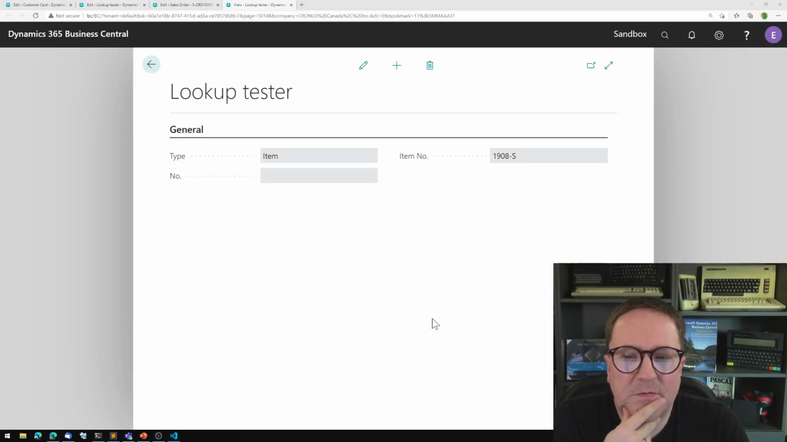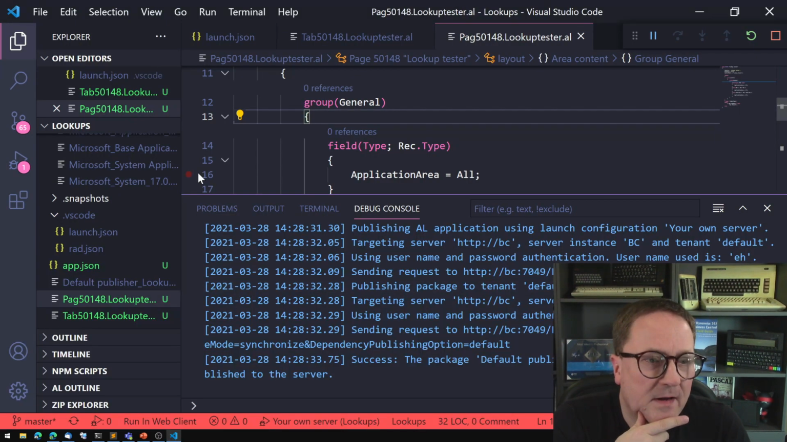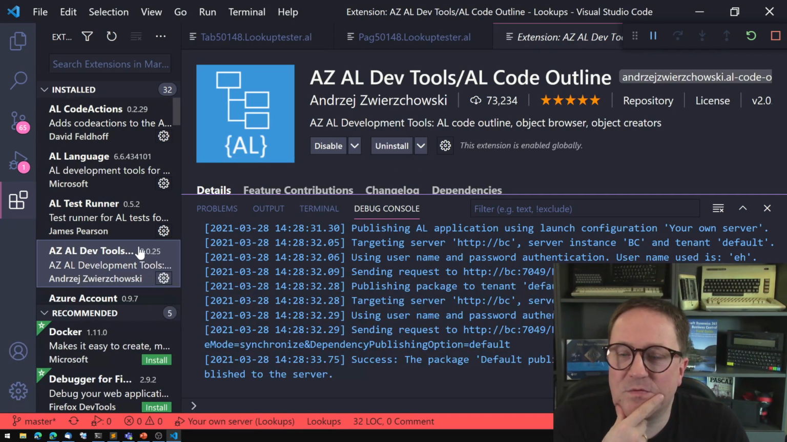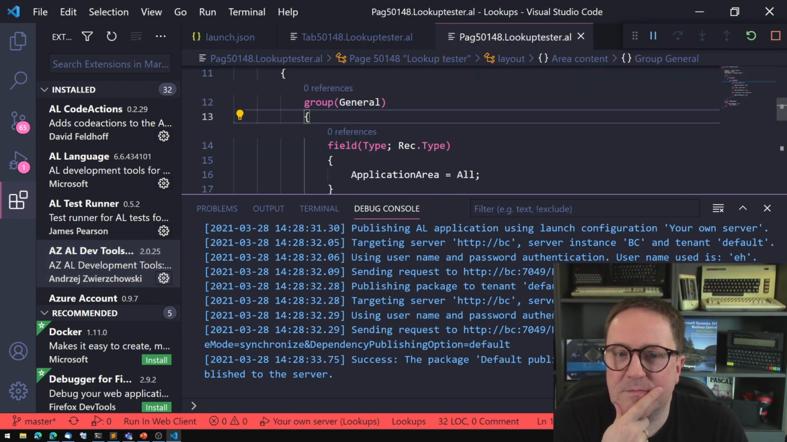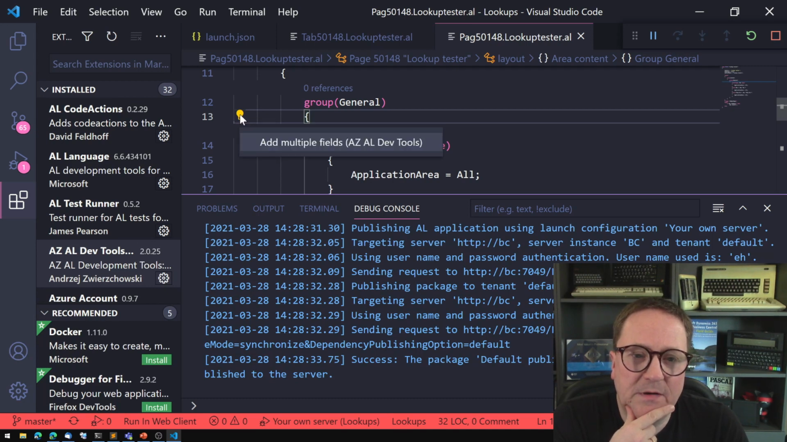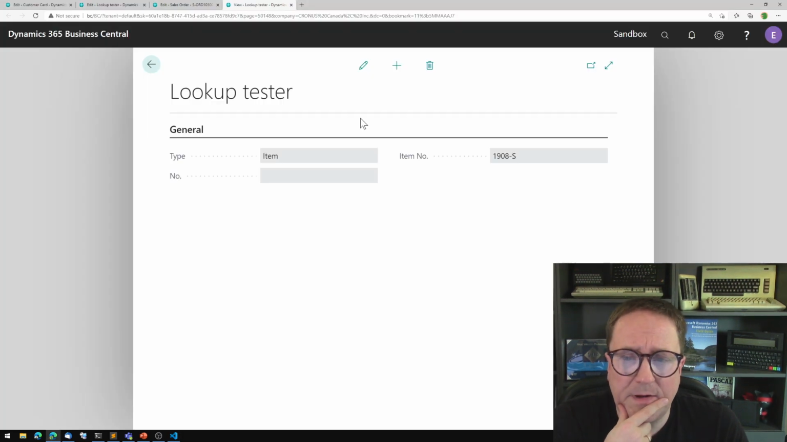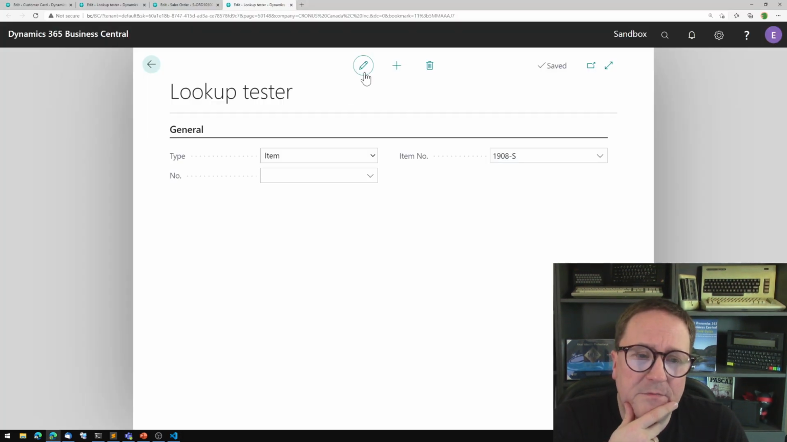And if you're asking how did you add those two fields, I'm doing that with the brilliant AL dev tool thingy. Somewhere you can see we get the little light bulb, and that means there are fixes, and you can add multiple fields to a group or to a data item on a report and so on. That's really brilliant. Anyway, so we have our record here, and we can see that item number is still our old field. So now we have type and number, the new fields.